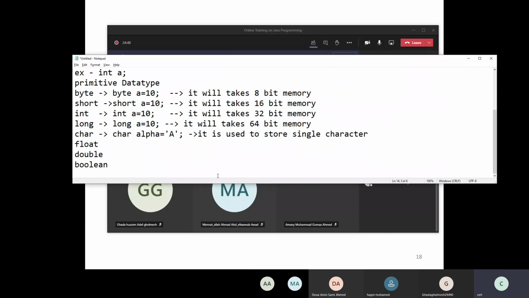Float and double both are used to store decimal values. The difference is again the memory size. When you are writing float a equals 10.25, how much memory will it take? The double memory size is more than float, but both are used to store decimal values.